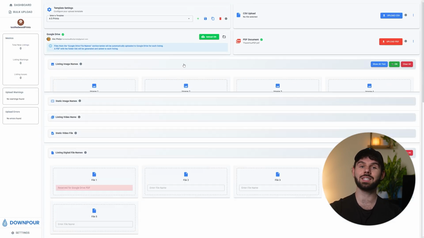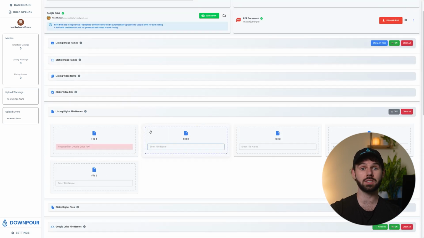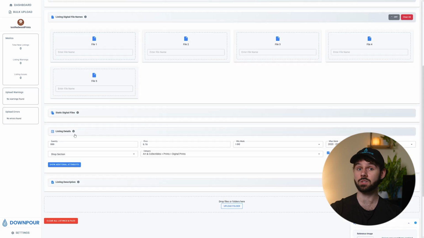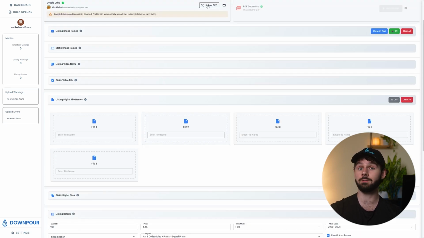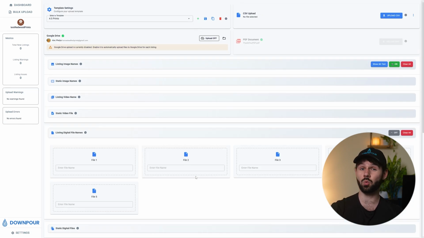The one last thing to note is that even when Google Drive is enabled for your shop, you can still toggle it off for a specific template by hitting the green button at the top. Doing this removes the reserved PDF slot in your digital files, and it completely removes the Google Drive files panel altogether. So just in case you want to attach files directly to Etsy, like in the old way, you can do that in just one click of a button.